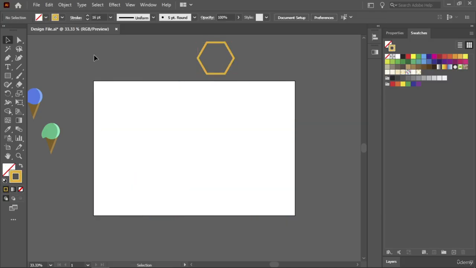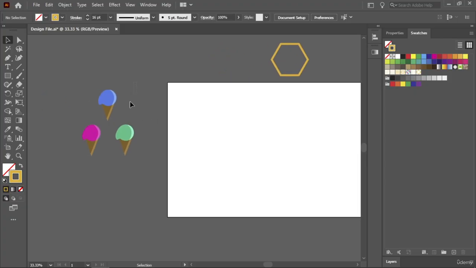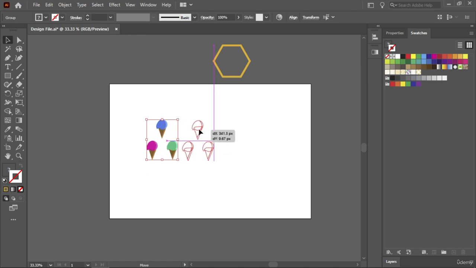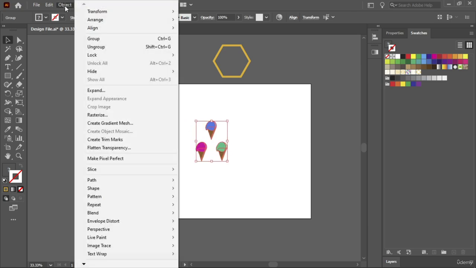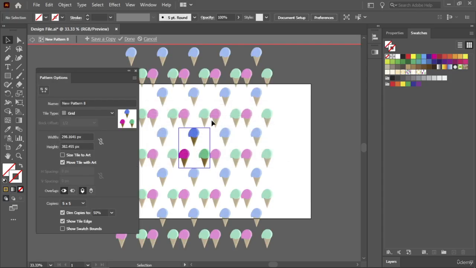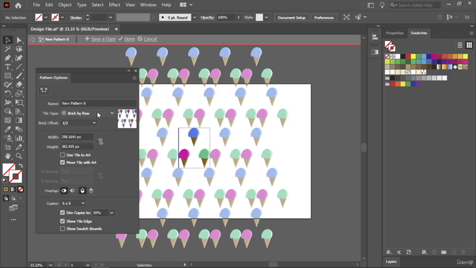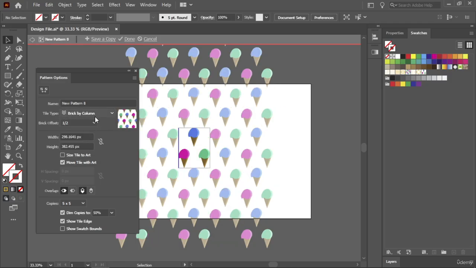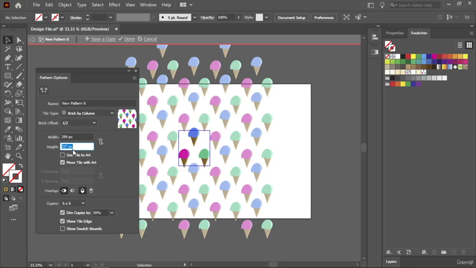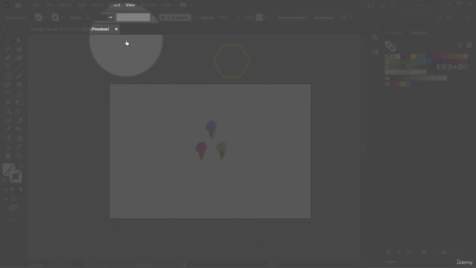Okay, so you can practically make a pattern out of anything you want. I have these cones over here, which I made in the last tutorial, maybe the one before it. So what if I want to create a pattern out of them? Let me make them smaller, like so. Then I will go to Object, Pattern and Make. Okay, so you can already see the potential pattern. You can adjust it by grid and row and column. I guess this is all right. I can adjust the width and the height. Let me bring them closer. And when you're done, simply hit OK.